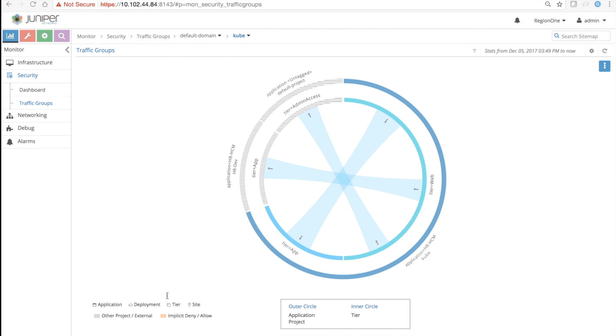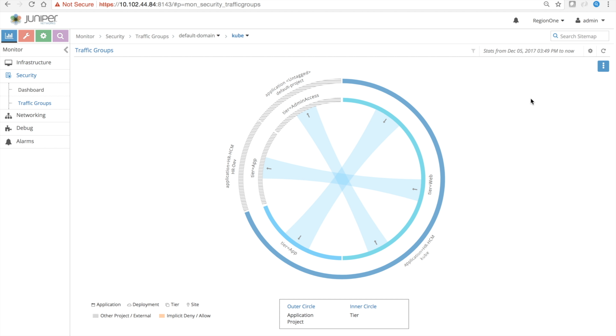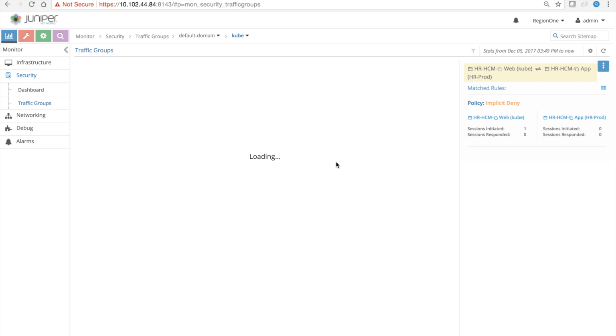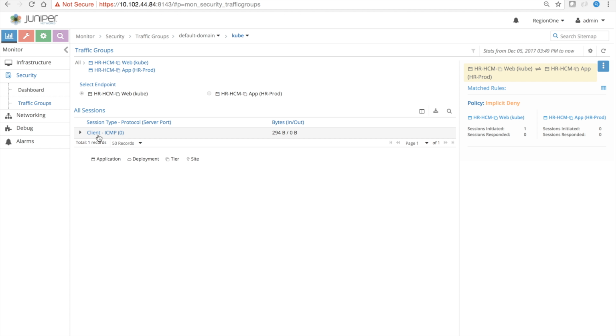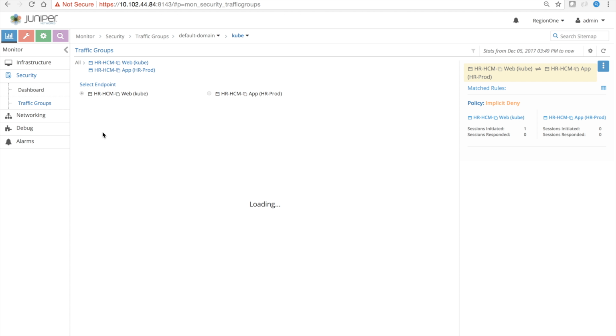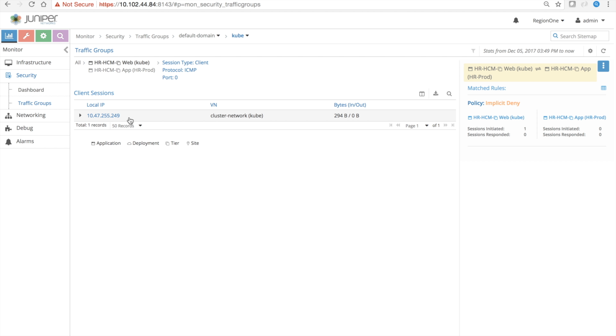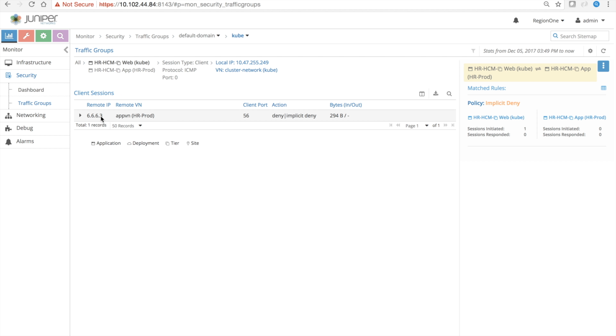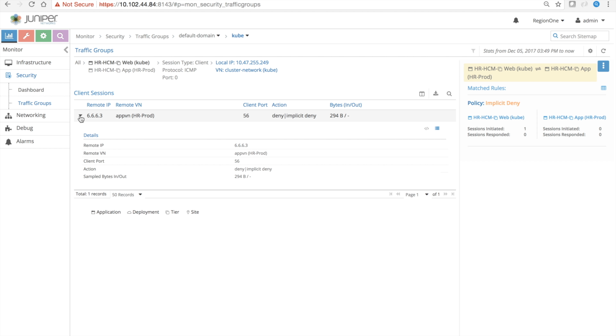So next we're going to go back to our visualization and hit refresh. And once we do that, it gives us all the traffic that we just initiated, right? So it's telling the CSO admin exactly where the traffic was initiated, what type of traffic it was, and the color coding gives me in a nutshell what the traffic looks like. Click on the local IP, it will tell me the remote IP. And not only the remote IP, it's also telling me the remote virtual network.